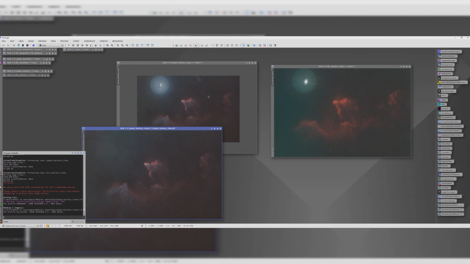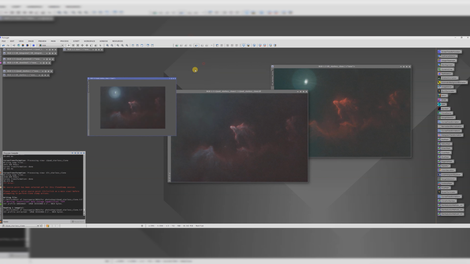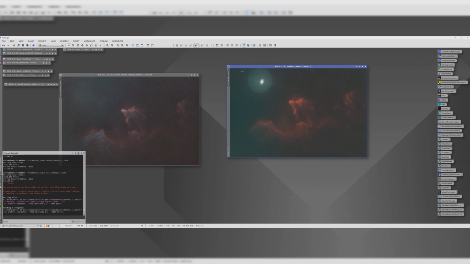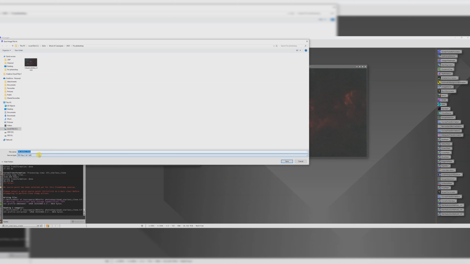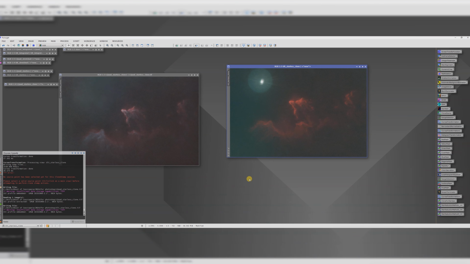There we go. Now again, it's not perfect, and you could use clone stamp and you could clone in Photoshop as well, but for the purposes of this tutorial, this is just quick, and we can see we have taken care of that halo by and large. So let's do the same thing now with this. So we're going to save it as a TIFF file, 16-bit, and then load that up in Photoshop.